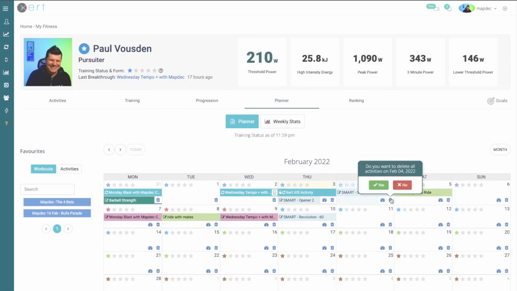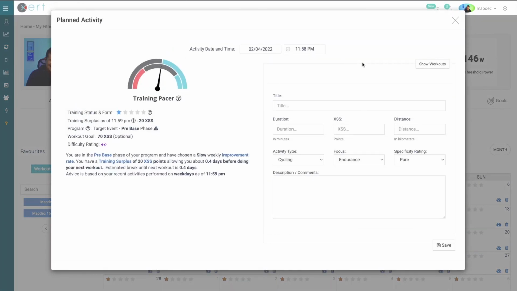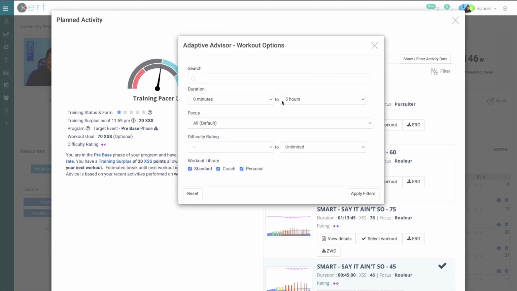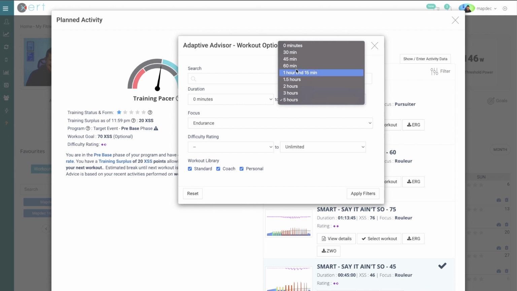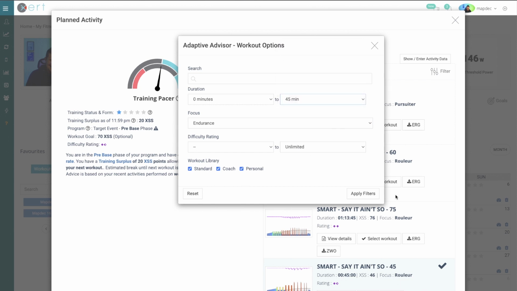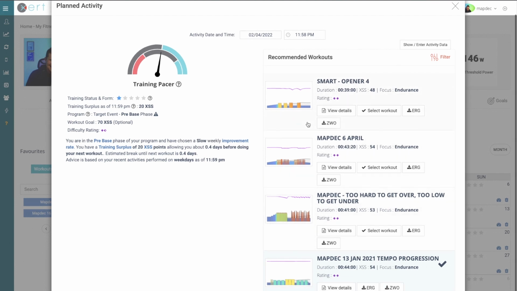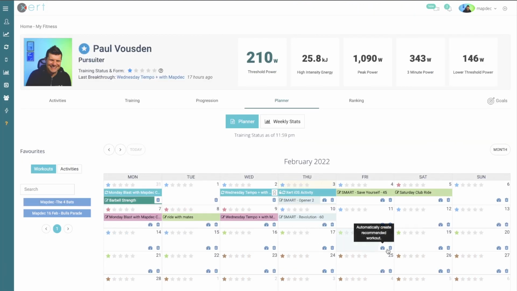Let's just delete that. And let's click in here and go, well, actually, let's choose a workout that is going to be a little bit different. And we can go, let's change the focus to endurance, and I want to do a workout of about 45 minutes. Let's apply our filters, and it's given me, let's try and find one that you will be able to do at home. There we go, Save Yourself. This is great, really descriptive. Let's select this 45 XSS. Let's select this one to do.